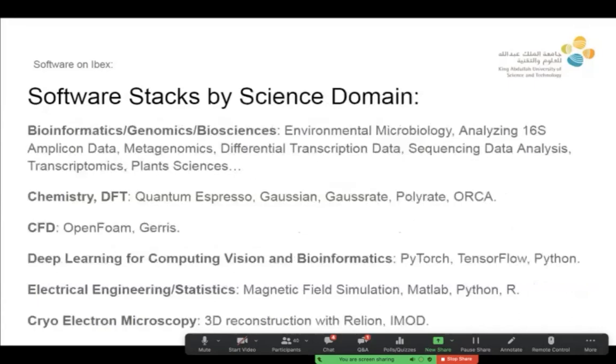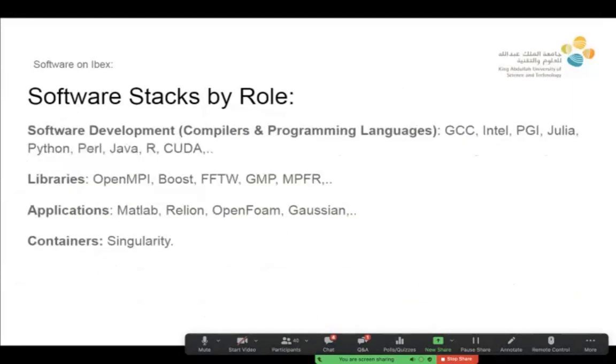On Ibex, we have different modules for different science domains. For example, the biosciences, chemistry, CFD, deep learning, electrical engineering, and cryo-electron microscopy. The software stack by role: the module can be part of the software development, or the libraries, or the applications, or a container. And for that, we use Singularity.